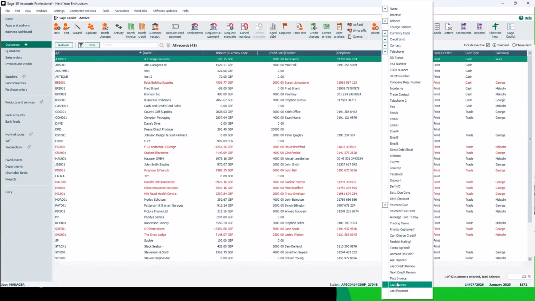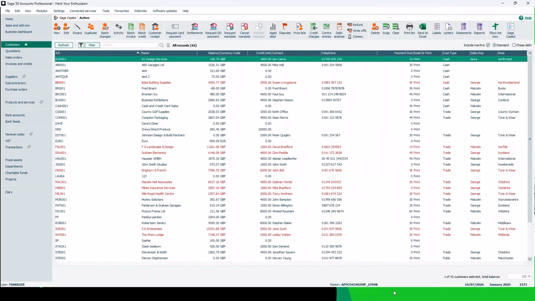Go back in again, scroll right down to the bottom. I could put the area on there as well. There, so I've got different areas that I could print it off. So it might be that you just want to see all of the customers that are from Scotland on there.